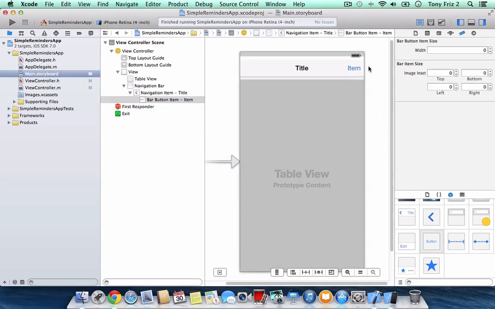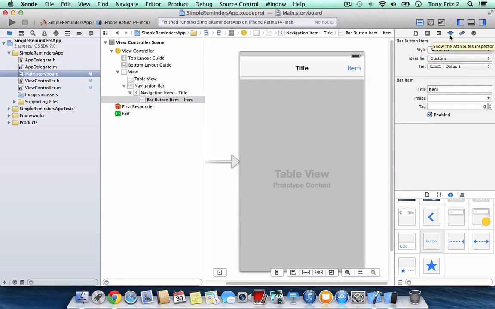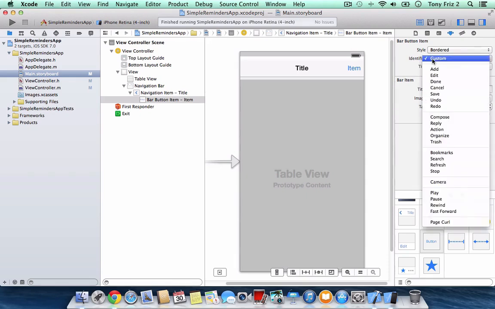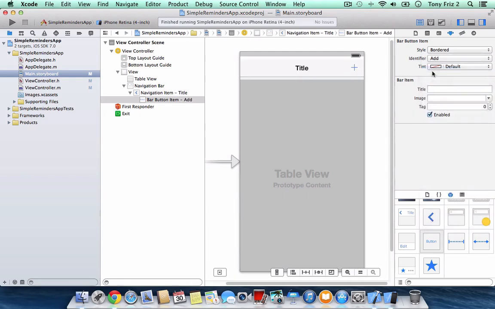now with the bar button selected, open the Attributes Inspector in the Utilities pane, and you can see here we have an identifier field. Currently it's set to custom, which means you can give the button whatever text you want, but there are some presets that come with the UIKit, and one of them is an add preset. Choosing this changes the button to display a very nice plus symbol to denote to the user that tapping on this button will allow them to add something to their reminders list.